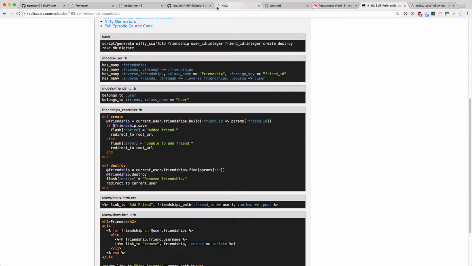Right? Up here, has many friendships is the same. But Rails is smart enough. Convention over configuration, right? You give me friendships, it means has many friendships, so I will go to the friendships table. But who has many friendships? User. So I will use user underscore ID, and I will find that column in there. Does that make sense? Okay.